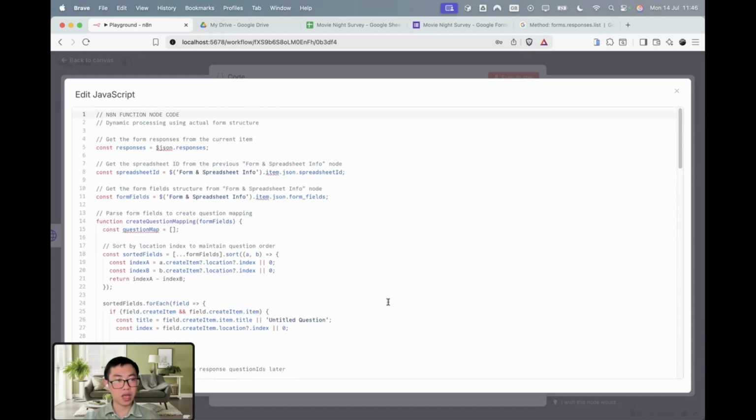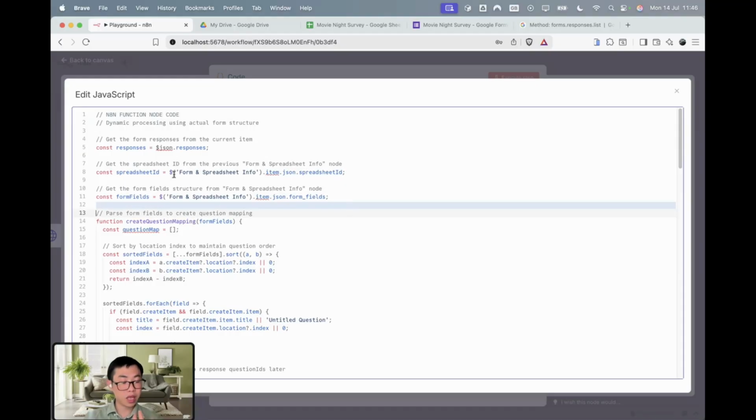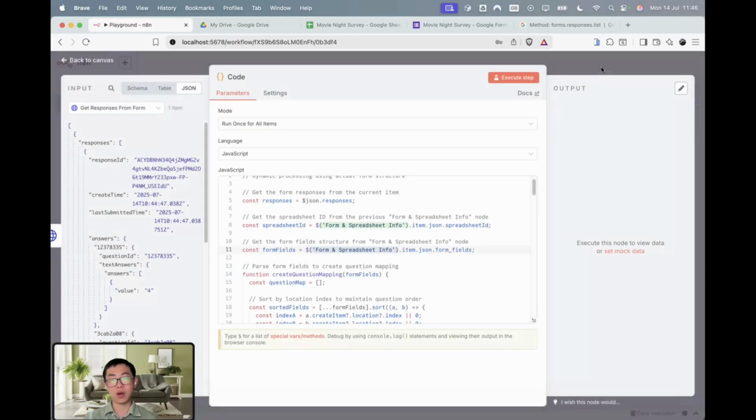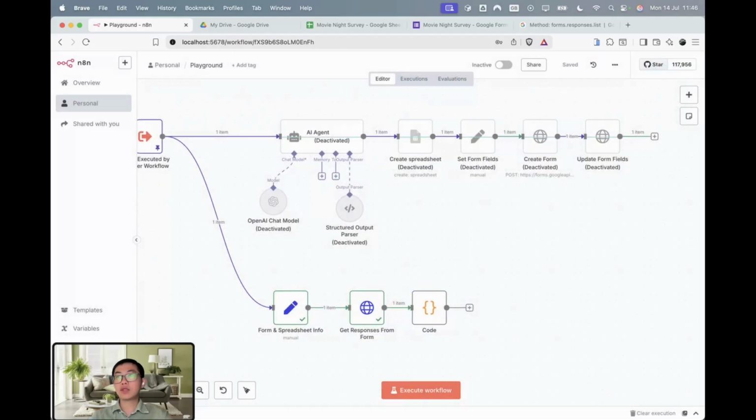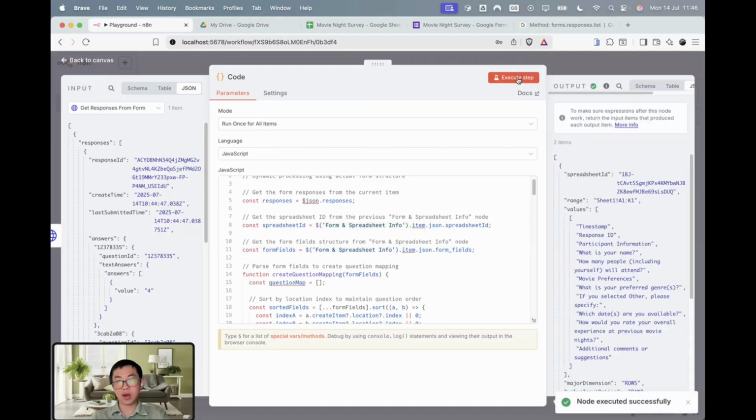Just copy and paste the whole thing in, but please be aware of this information because I used the node's name that I set here. So if you have changed the node's name, then you have to change this information accordingly as well. So we have the code. So let's execute this code to see what happens.